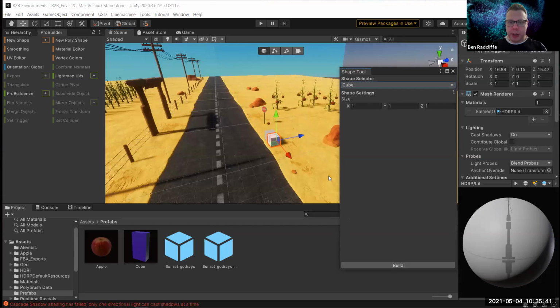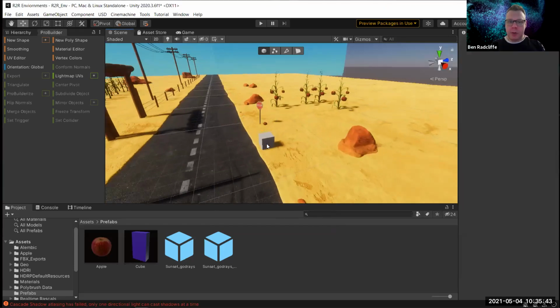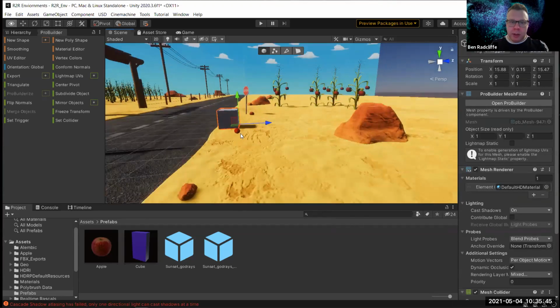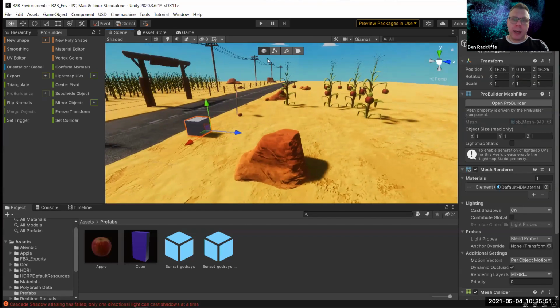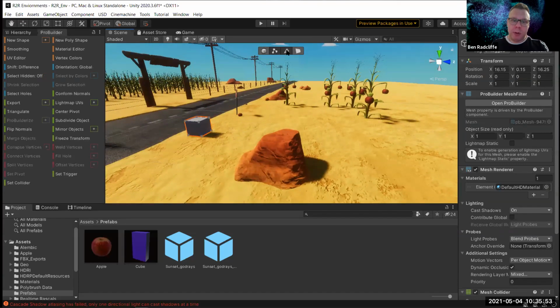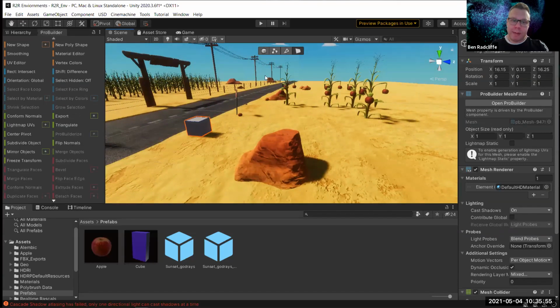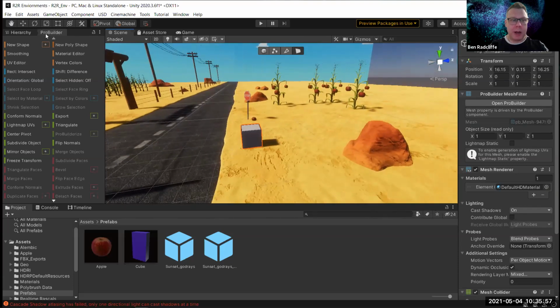So you can hit build here. And what it does is it gives you an editable cube. The standard Unity cube is not editable. So what it allows you to do here is I can now edit at the vertex level, the edge level, or the face level. And you can do a lot of fun stuff.